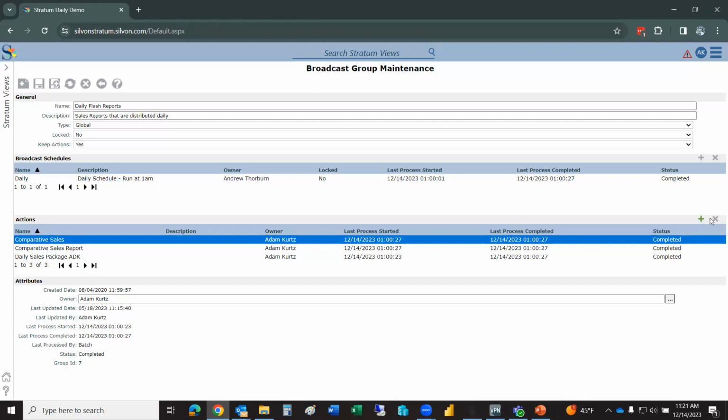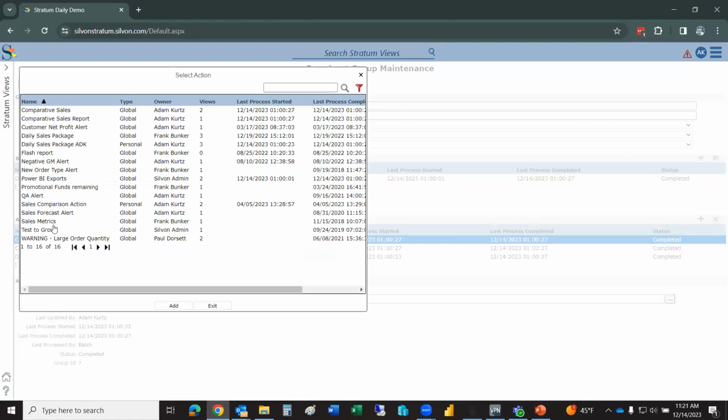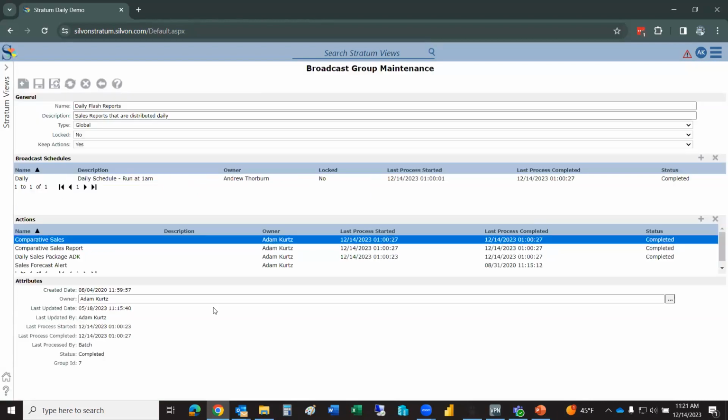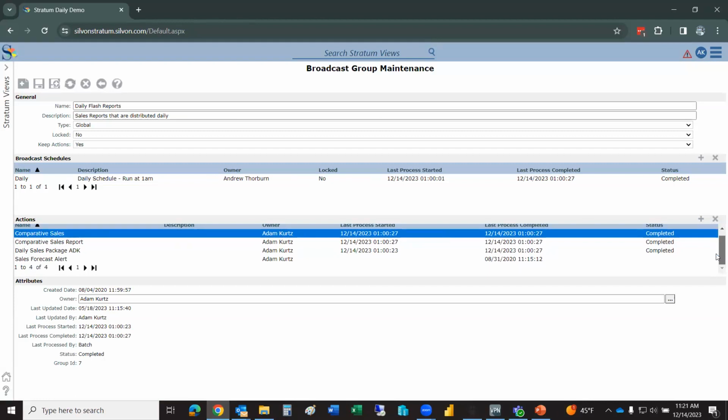If I wanted to add or delete this action from this group, I can click on the add button, and then I've got all the other actions that are available for me to add. If I wanted to maybe put in a sales forecast alert as well, I can click on add and it will add that in as well. So now I've got sales forecast alert. I've got 4 different reports that I'm now sending out to these users. Now it belongs to that schedule.